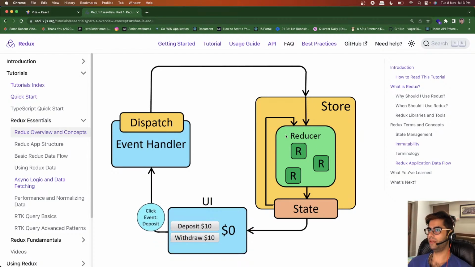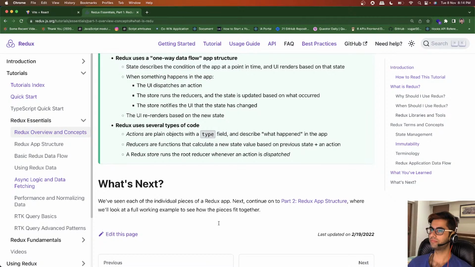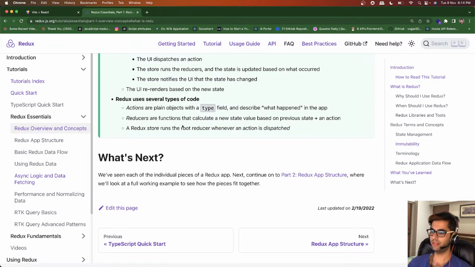Based on the type of action which occurred, the reducer modifies the state. Once the state is modified, the UI is updated. So this is what is being shown over here. The user clicks, then an action is dispatched, it goes to the store, the amount is updated, the state is updated, and then $10 are deposited. Okay, so this is what this is about.